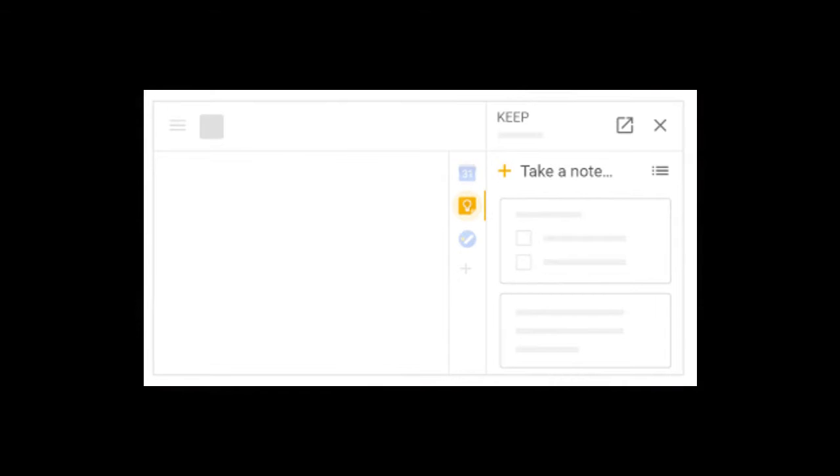And if you like to take notes, you're a particular note keeper there, you can use Google Keep. That's underneath that calendar button there. So it's the yellow box with the light bulb in it. That is Google Keep. And you can also open that with your Gmail as well.